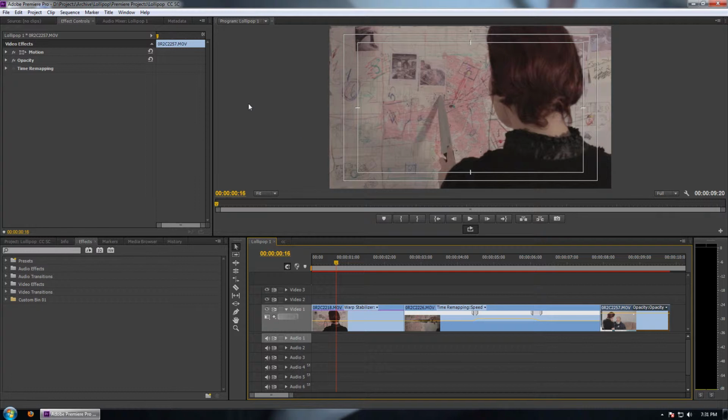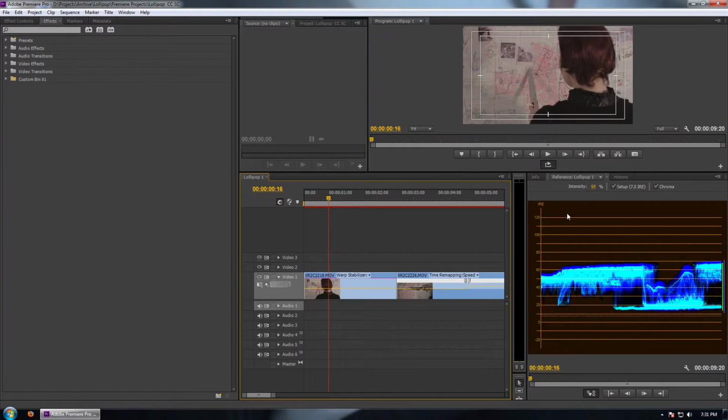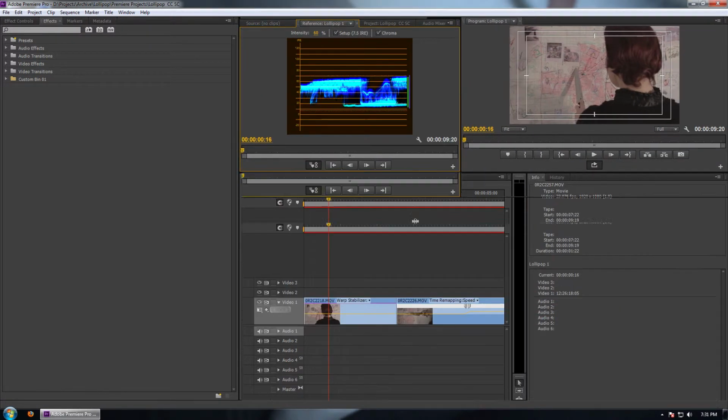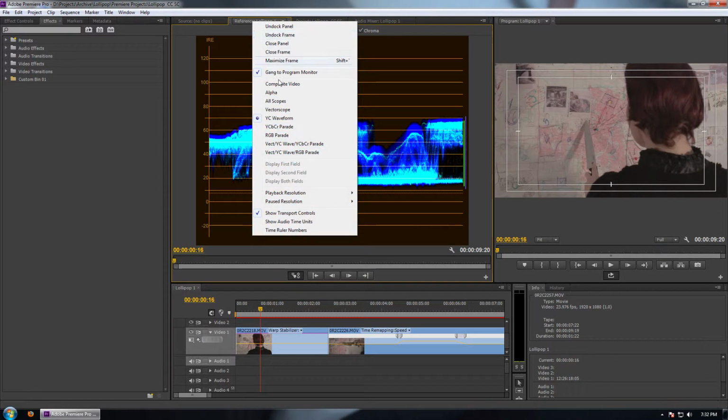So the first thing we're going to need to do in the color correcting process is readjust our workspace. So we're going to go Window, Workspace, Color Correction. And we might have to adjust the panels as required. So I'm going to move this panel up here, like so. And then we can make them bigger or smaller, whichever way we like. So in this panel here, we have scopes. Now we're going to be using 2 of these scopes for our color correcting process. To see them, just go over the name, right click, and you can see Vector Scope and YC Waveform.